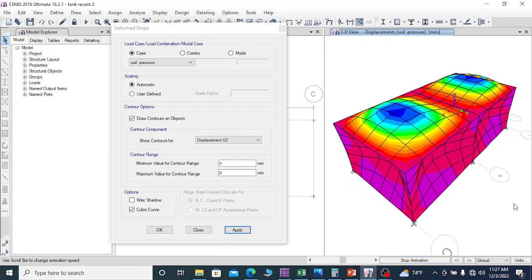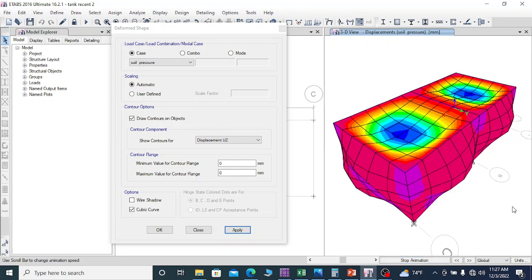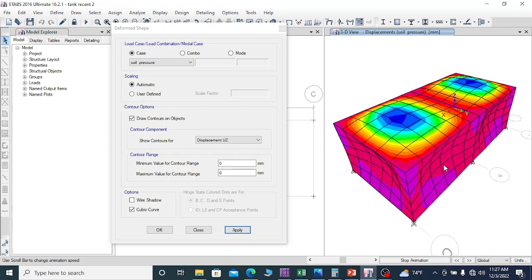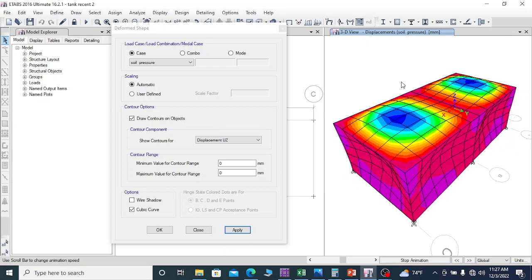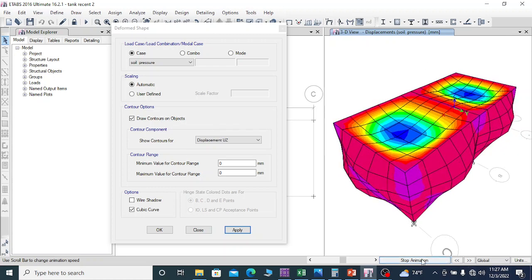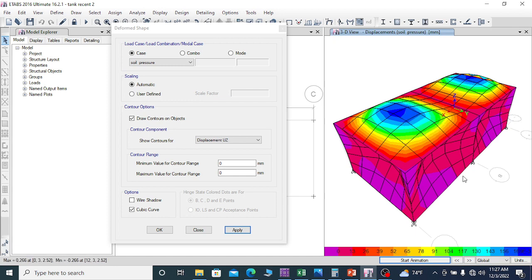Here, the soil is acting in this direction, so it deflects towards the tank. And if we apply the soil pressure in this direction, it deflects towards the tank, like this. Now stop the animation. Here, the deflection is towards the tank.